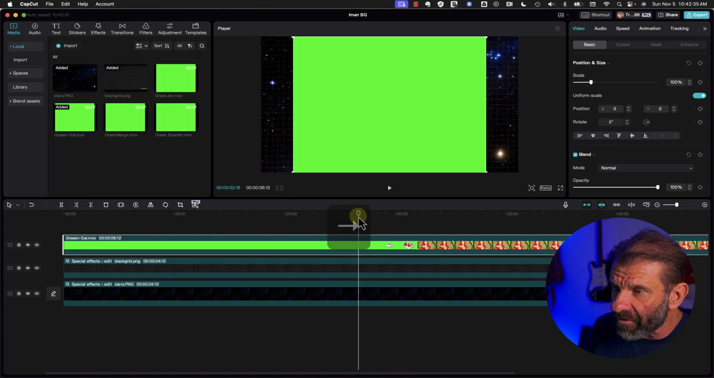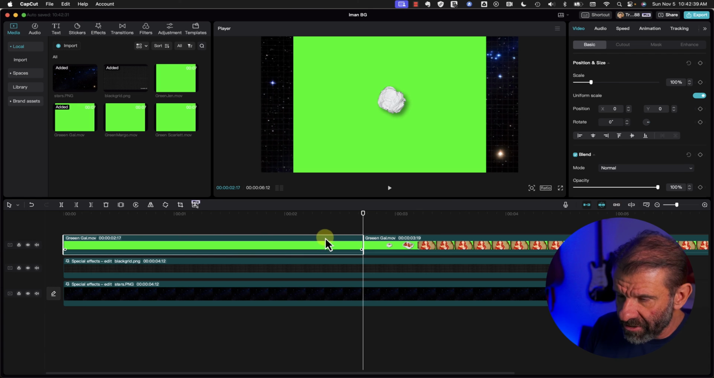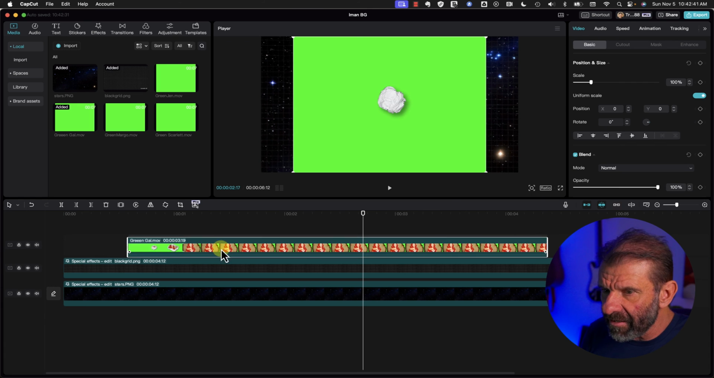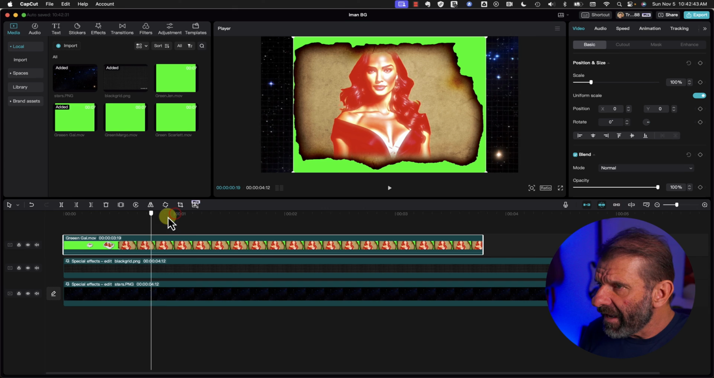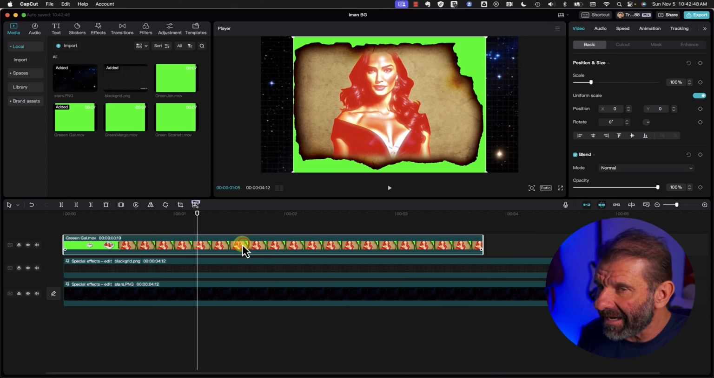Go to that very first frame, then we're just gonna split it right there, delete this green portion here, drag this all the way to the beginning, and we need to get rid of the green. To do that, we simply make sure that this is highlighted in the timeline.